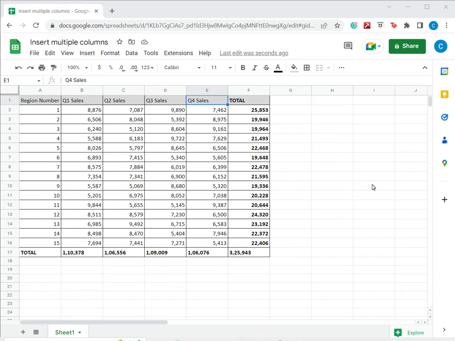There are two ways of doing this in Google Sheets. One is using the context menu, which comes when you right-click, or by using the menu options above the ribbon. So let's look at the first option.